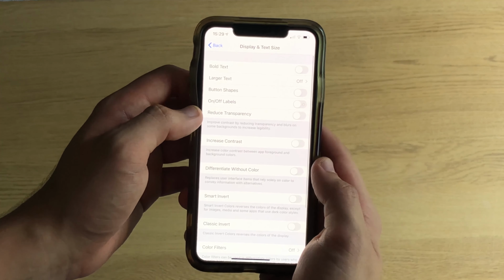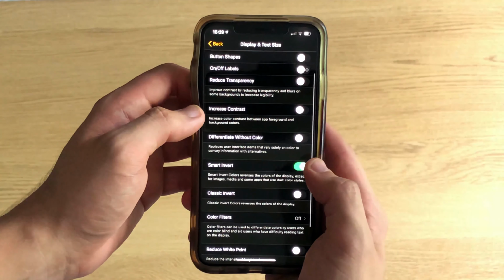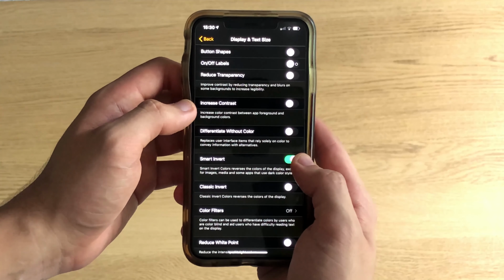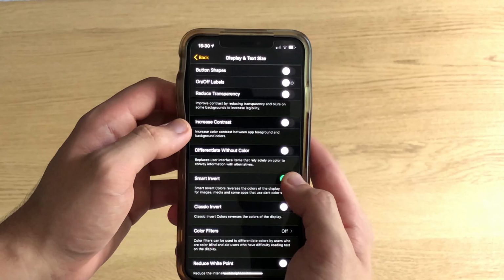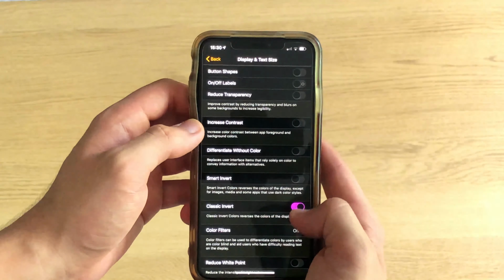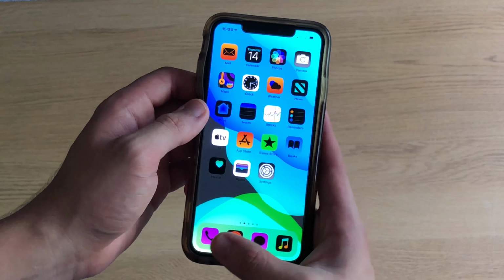To begin, go to the Accessibility menu in the Settings app, followed by selecting the Display and Text Size option. Smart Invert changes some of the on-screen elements, giving your device a semi-dark mode feel. Classic Invert changes all of the on-screen elements, providing a unique neon feel. As you can see here, the differences are quite stark.